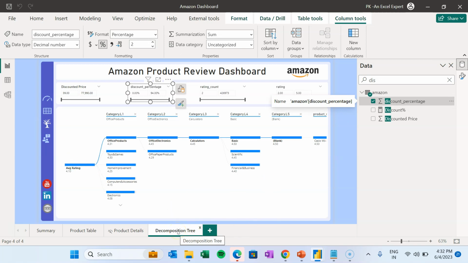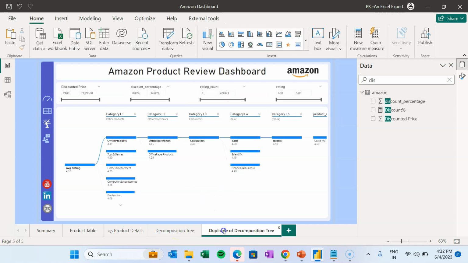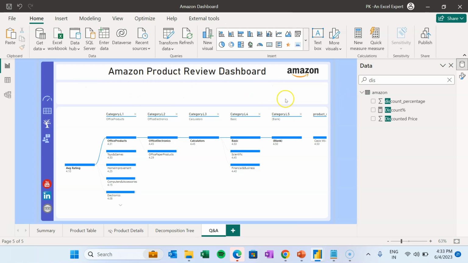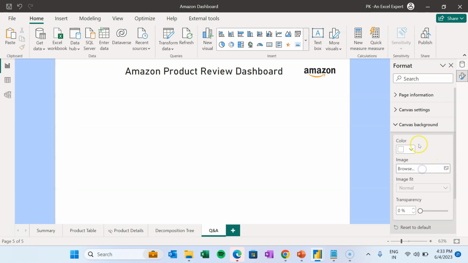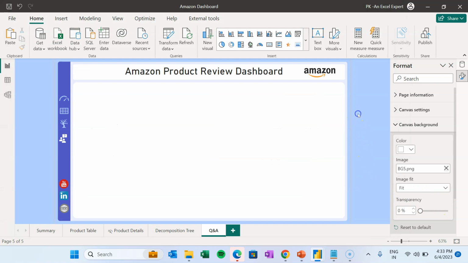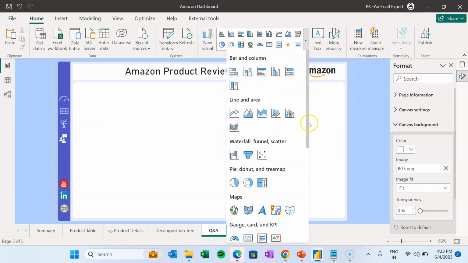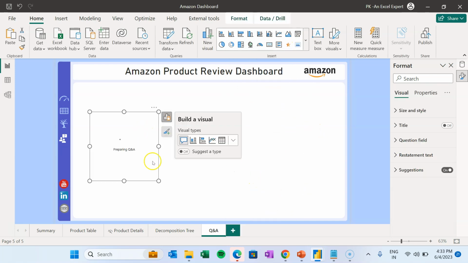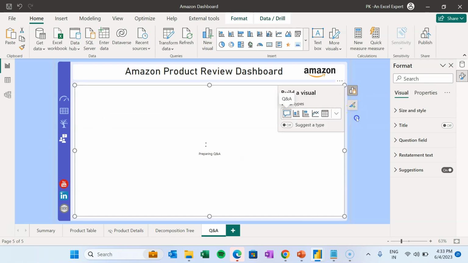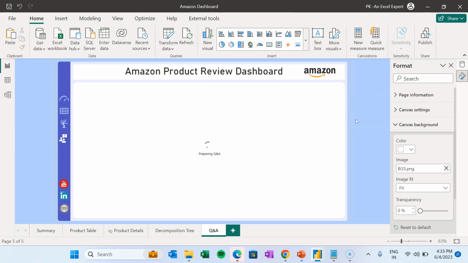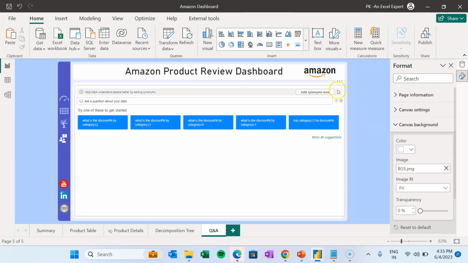Now we can quickly duplicate this page, and this will be for Q&A. We can delete these from here, and this one also. Go to the format and change the background with BG5. Fit. Okay, so here we will add another visual, that is Q&A, this one, and make it slightly bigger. It will automatically pick the information, so you don't need to do anything. Now the last part, which is the tooltip. So we will create the tooltip also.